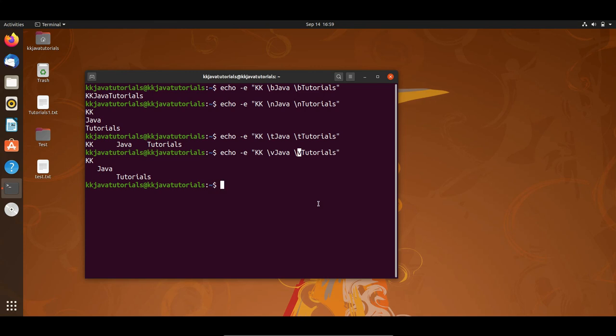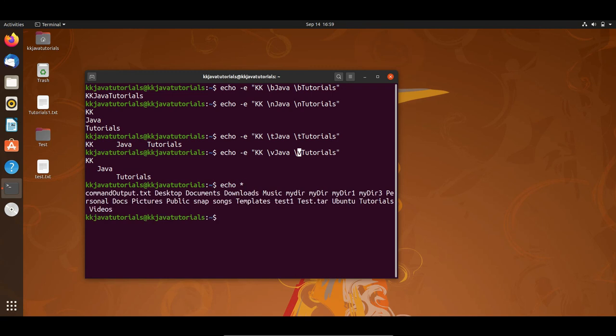Last but not the least, I would like to give you a command called echo, and here the argument I am going to pass is an asterisk, right? This command will print all the files and directories present in my present working directory or home directory, right? This command will work like the ls command, right? So if I try to print, then here you can see all the files and directories available in my present working directory are getting printed.